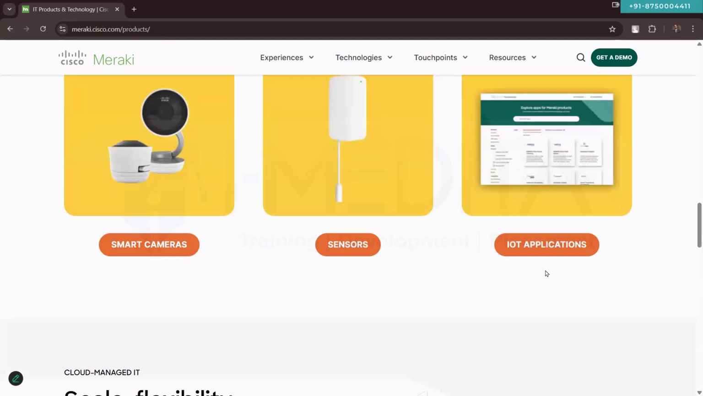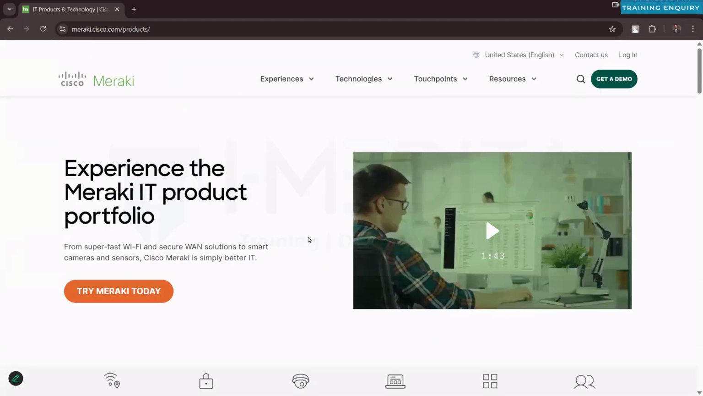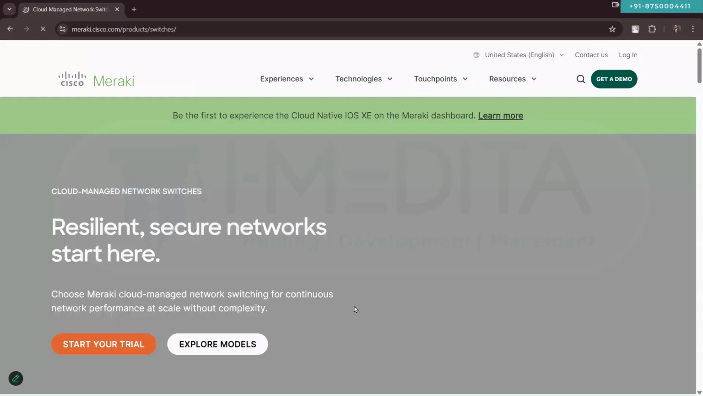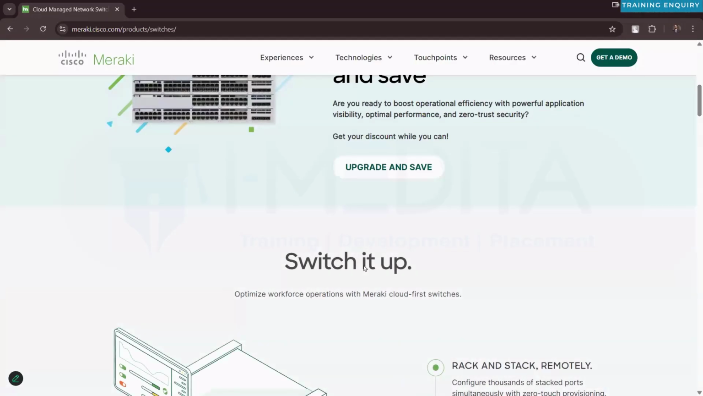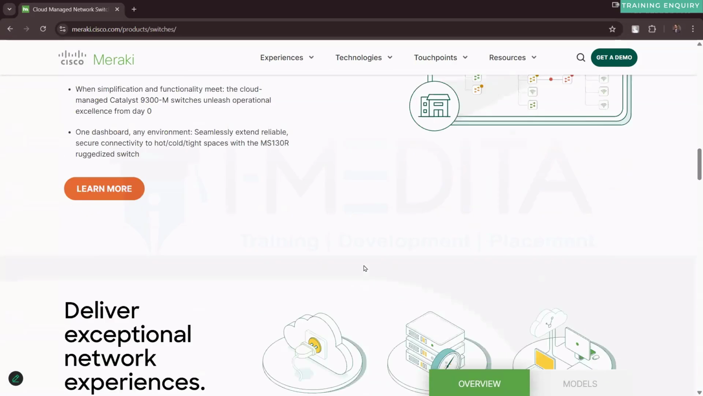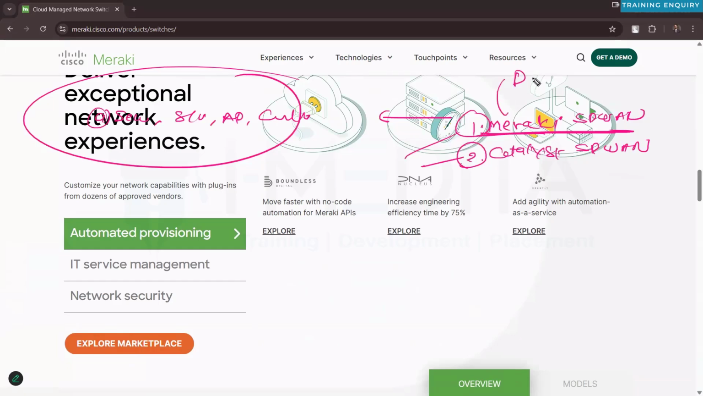They have different types of devices under the Meraki portfolio. You can just purchase these devices, install them in your infrastructure, the access points, the switches, the routers, the cellular gateways, and you can manage all these devices directly from the Meraki cloud. They give you a cloud-based dashboard. From that dashboard, you will be able to manage the devices from a centralized point.